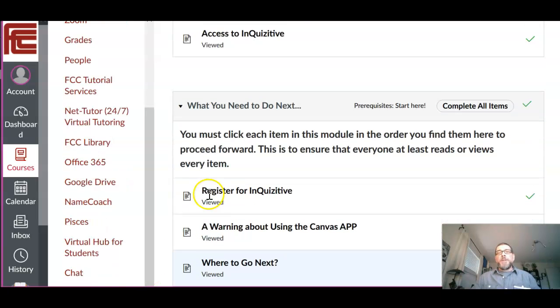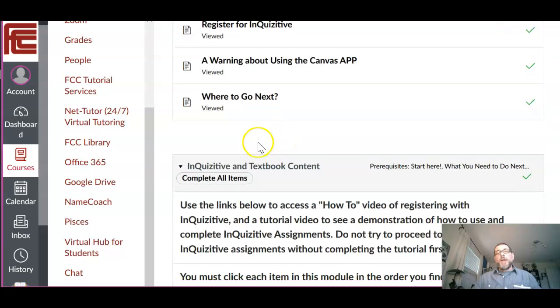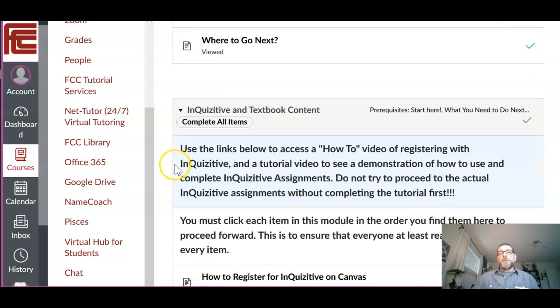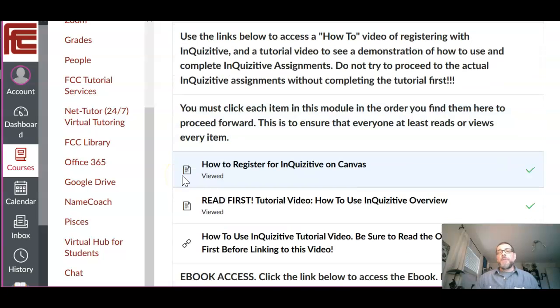Okay, now once you've completed that module, the what you need to do next, you can see all the green check marks there. That'll give you access to this next module that's all about Inquisitive and your textbook content there. So again, you have to just click each item in the order you find them to access things there, and I've already kind of done that.